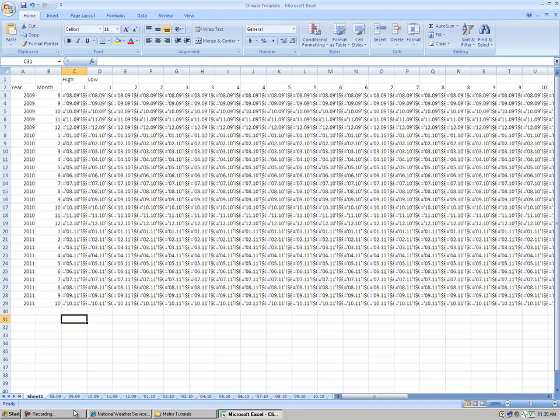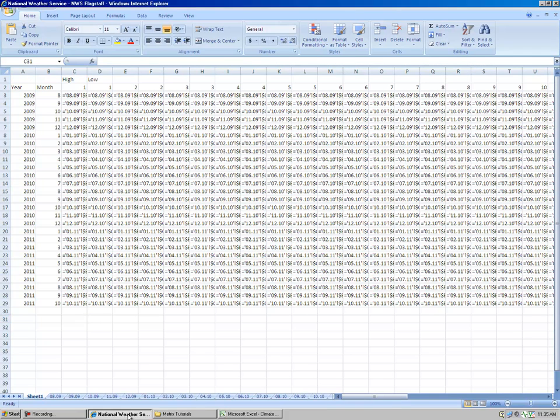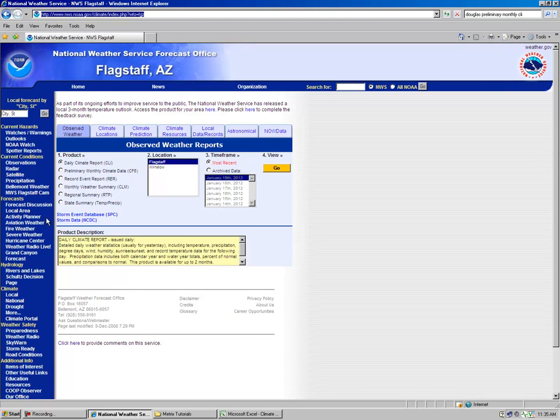So the next step that we need to do is to go to the National Weather Service and find information for the weather files. So for this tutorial, we're going to be using Winslow. There's lots of different ways to get to this information, but one way to do it is to just go ahead and type this address, nws.noaa.gov/climate/index.php?wfo=FGZ. And it will take you directly to this page.